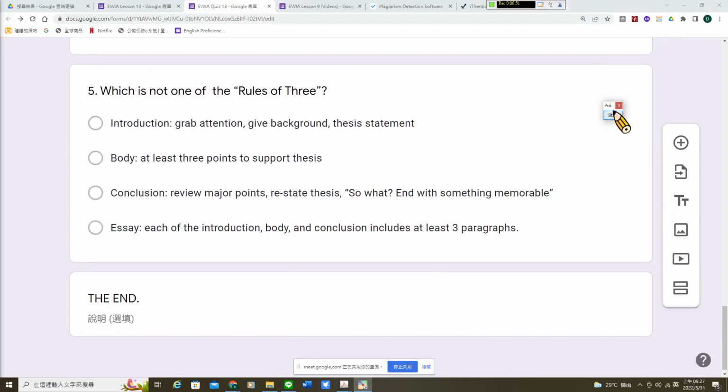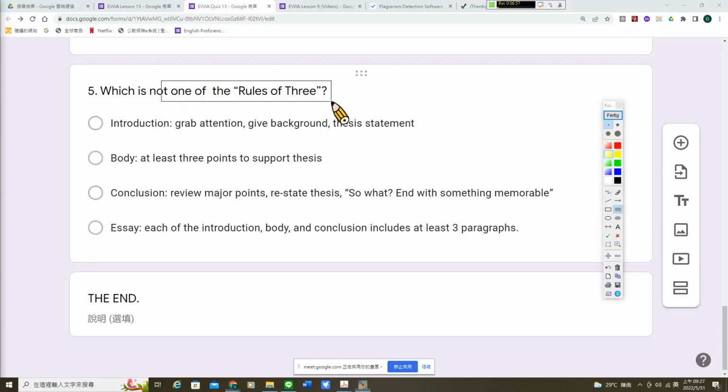So which one, we say we have a rule of three. Which one is not one of the rule of threes? Okay, let's see this one. Basically, these three are correct, but this one is not. This one is not. So let's see.